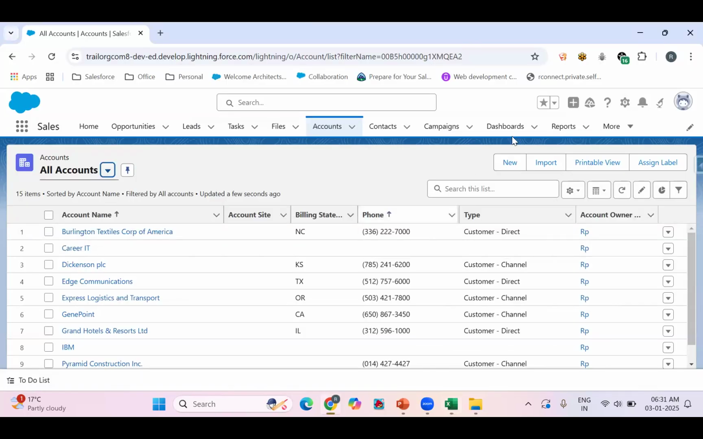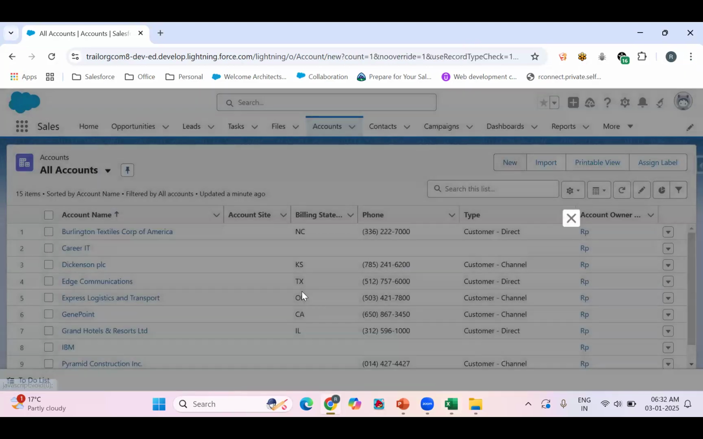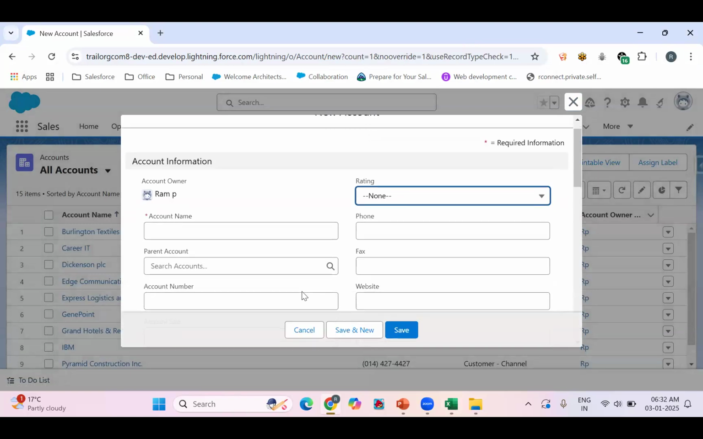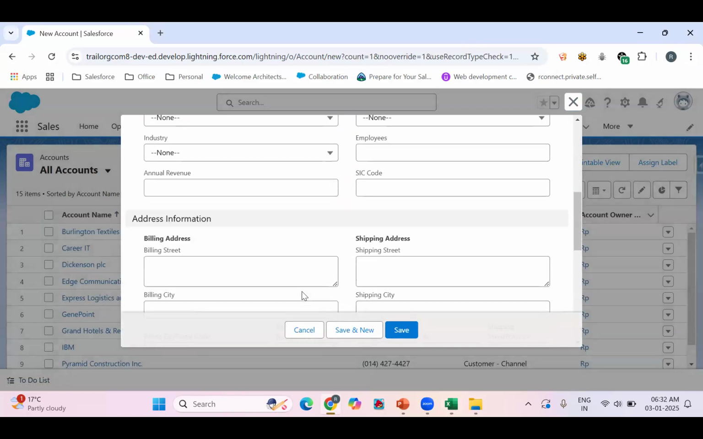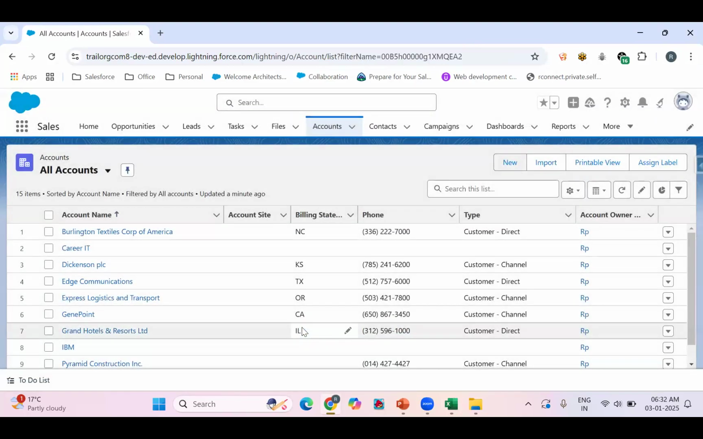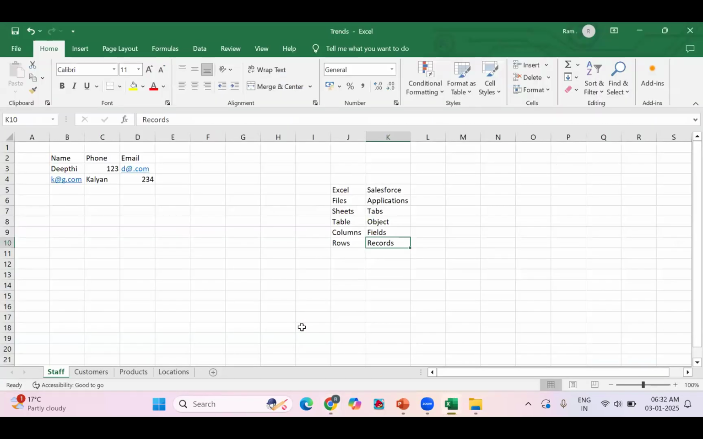Okay. So every time I click on New, how do we create? Just click on New, give the details. The column names won't change. Only the data that you give inside these columns will change. Any questions on this? Anyone?